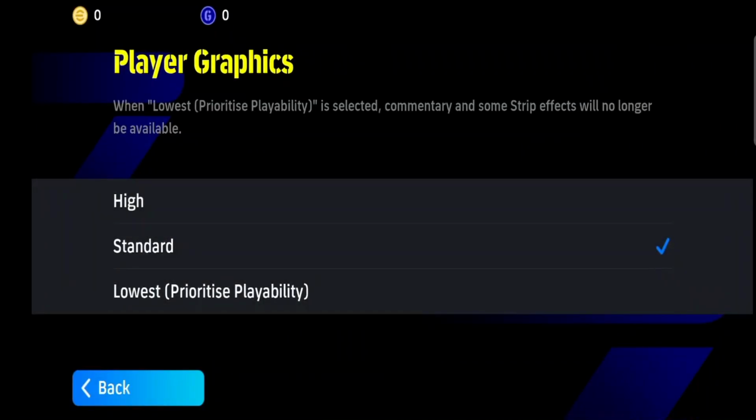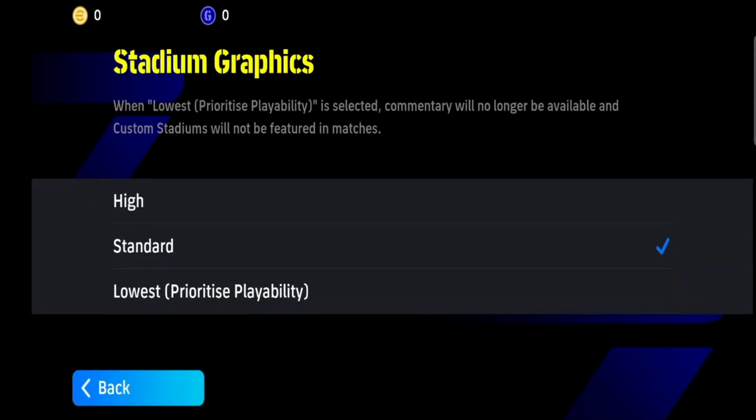Now if you have a mid-end phone, simply select standard. But if you are using a low-end phone, simply select lowest. Again tap on stadium graphics. You can select standard for mid and low-end devices.